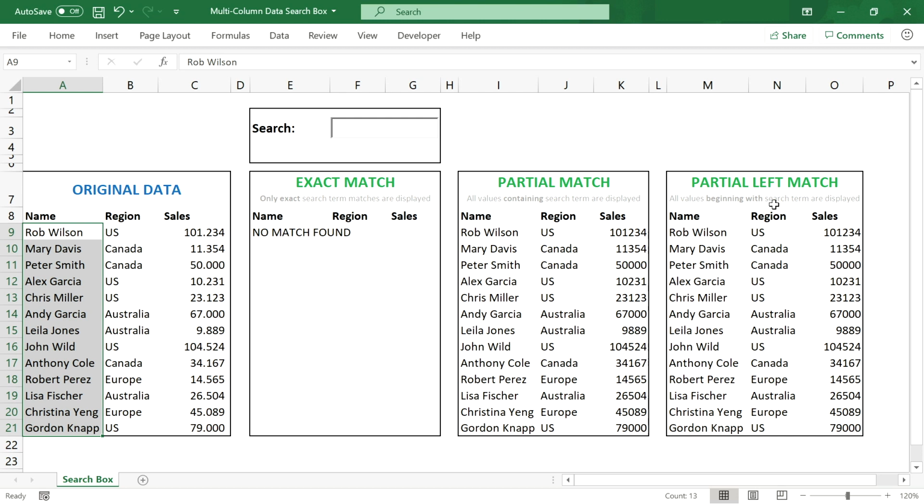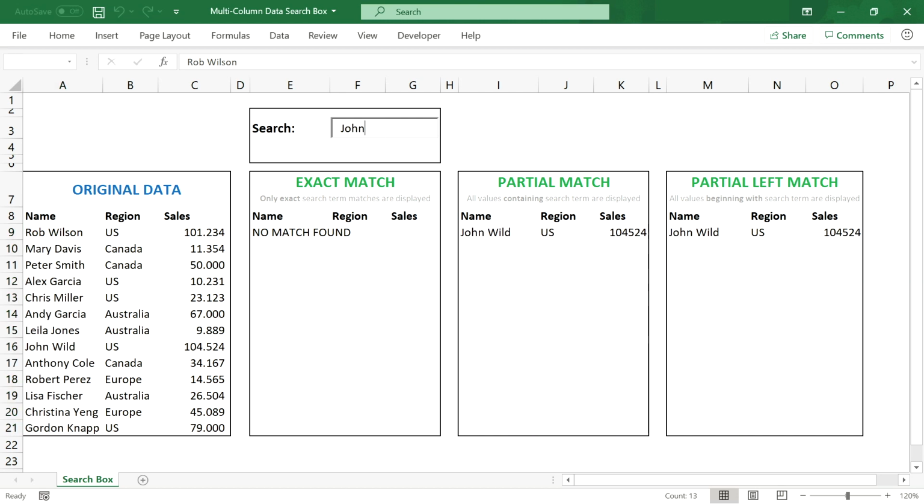Now, to demonstrate the difference between these search modes, let's search for a name. We type in the first name, and you see right there only the partial match search modes show the result we are looking for. For the exact match area to show something, we have to enter the full name. And as you see, now it also displays the correct result. But only taking away one letter makes the exact match not display anything.